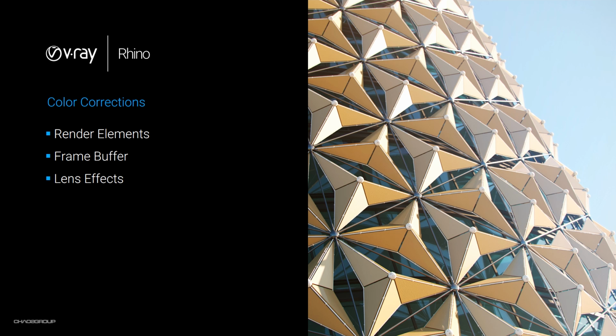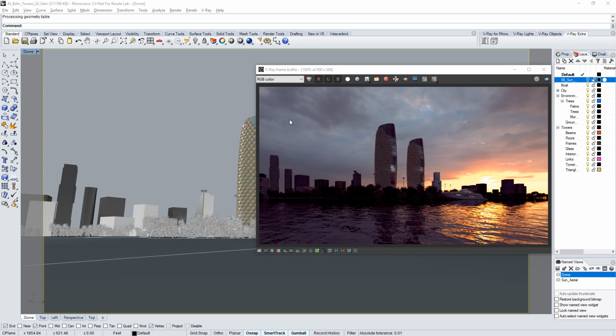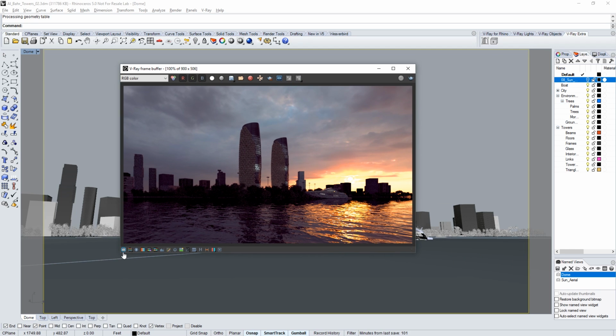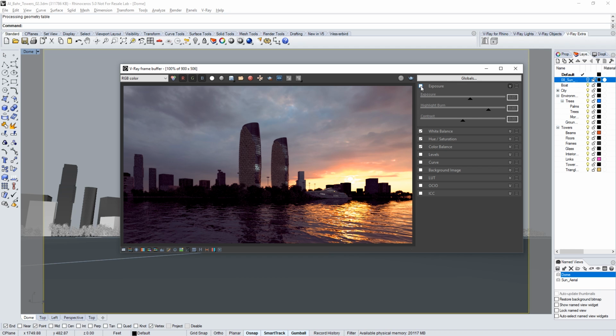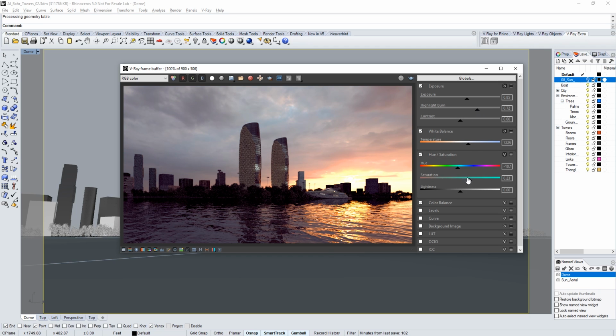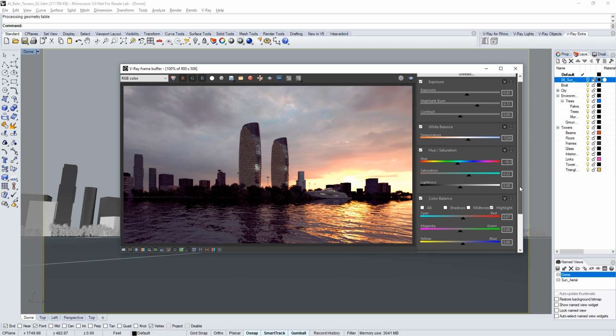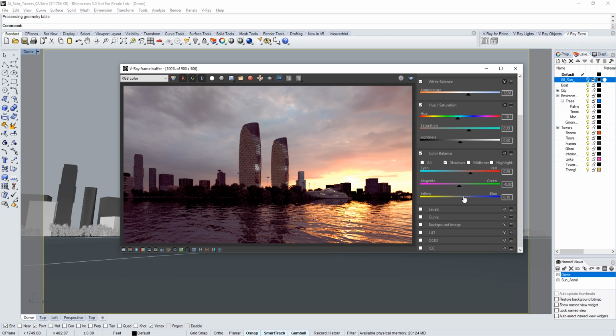Let's go again to Rhino. I'll close VRay Asset Editor. Let's focus on the VFB. Here we can apply some color correction based on exposure. We can correct the highlight burn, change the white balance, change the hue or saturation, color balance based on shadows, midtones or highlights. Let's enable the curve correction.